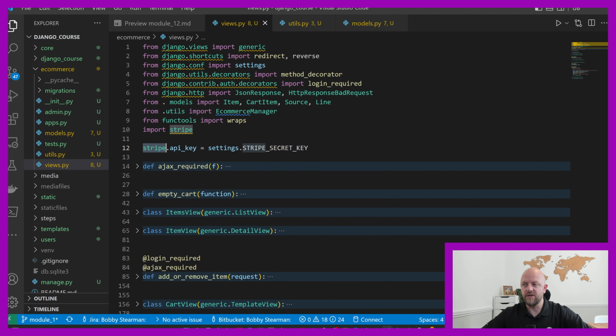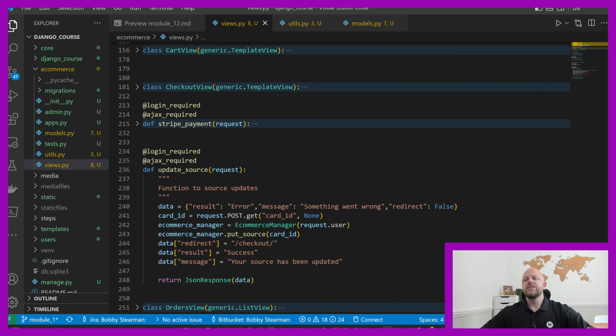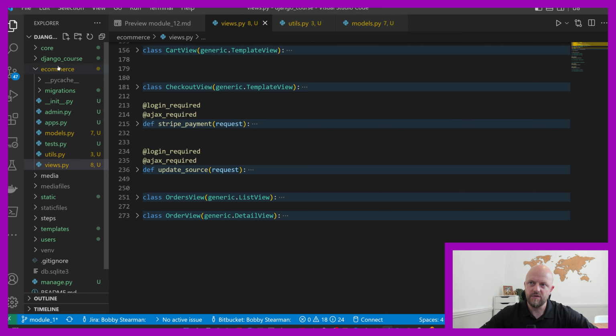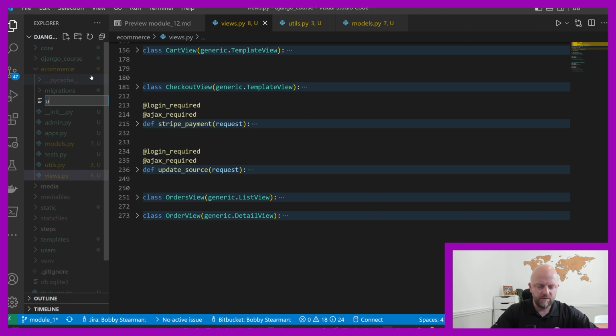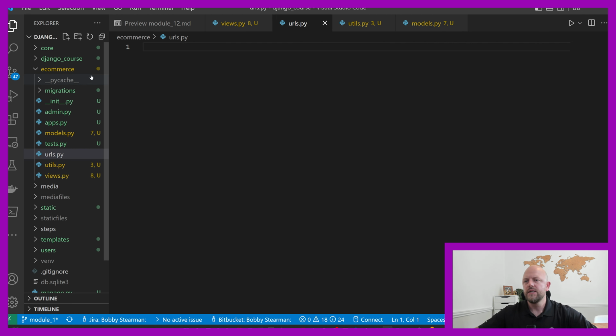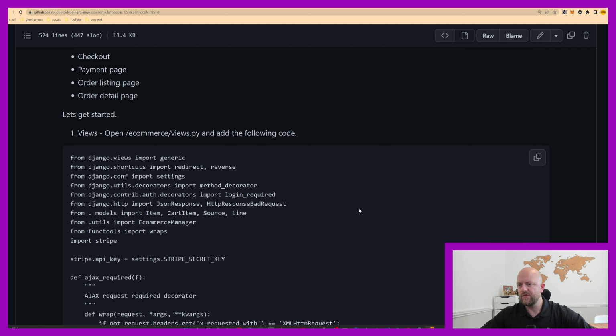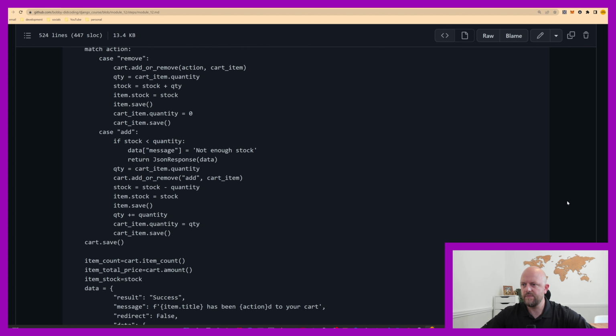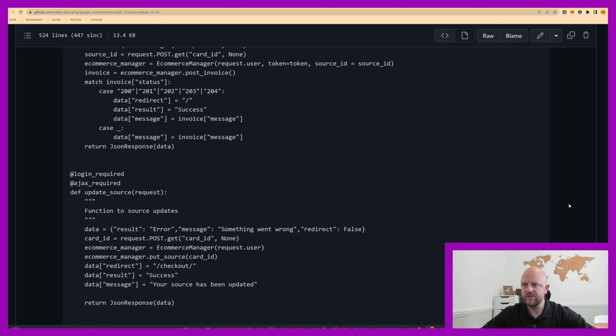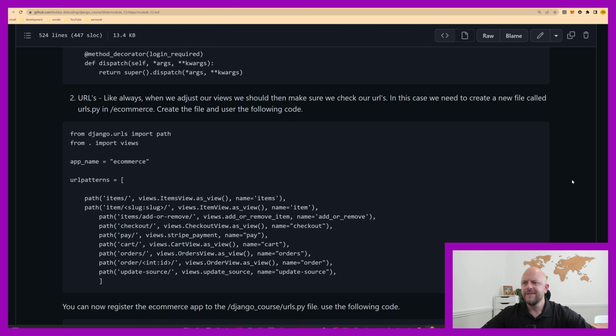Actually, it looks like we don't need Stripe there, but don't worry about that. So we've got a load of generic views and we've got some new Ajax function views that we're going to look at. We now need to create the URLs. So in e-commerce, create a new file called urls.py. Go back into here, which is GitHub. Get to the bottom. There's a lot going on.